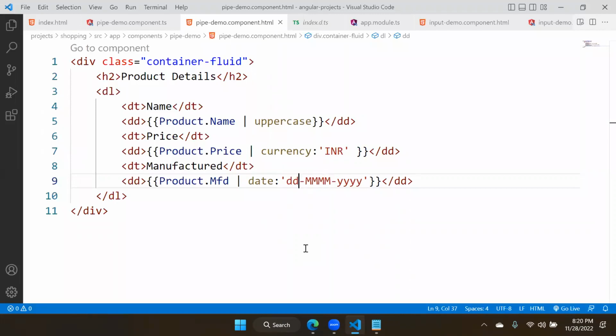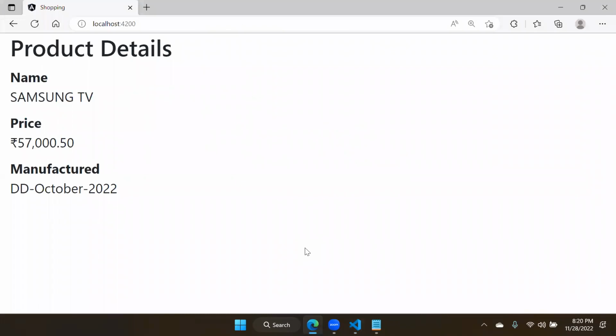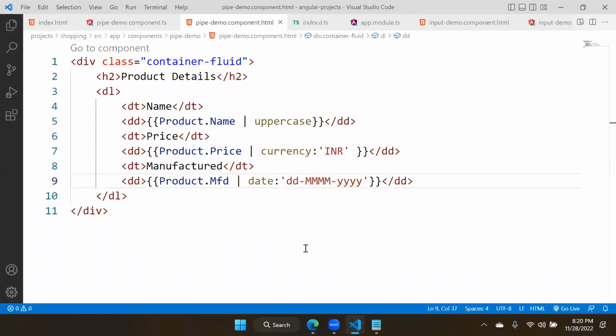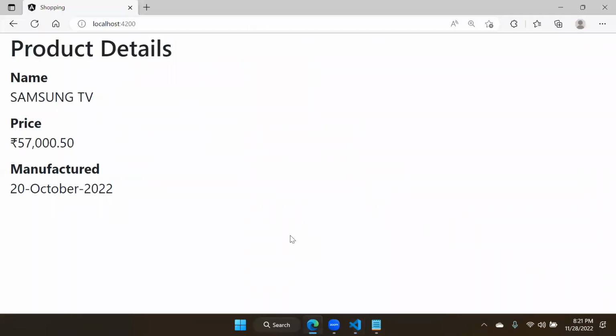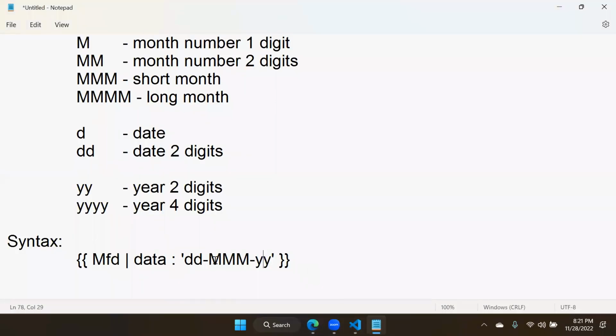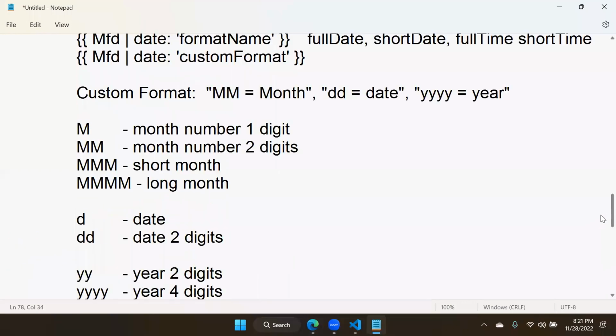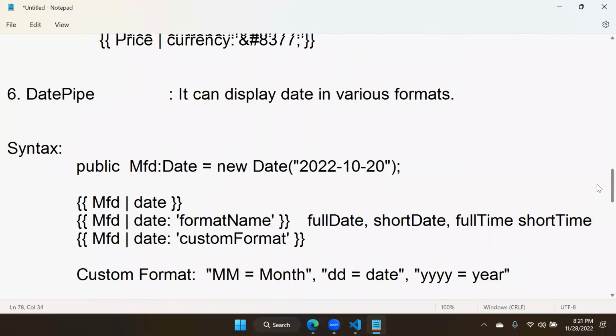Usually, if I keep dd uppercase, then it is wrong. So day must be in lowercase, month should be in uppercase, year must be in lowercase. That's a standard format actually. You can put any orientation you want: first year, first day, first month, your wish. However you build it, it will display in that way, right? These are predefined formats, and we can build our own formats. That is how we display date.